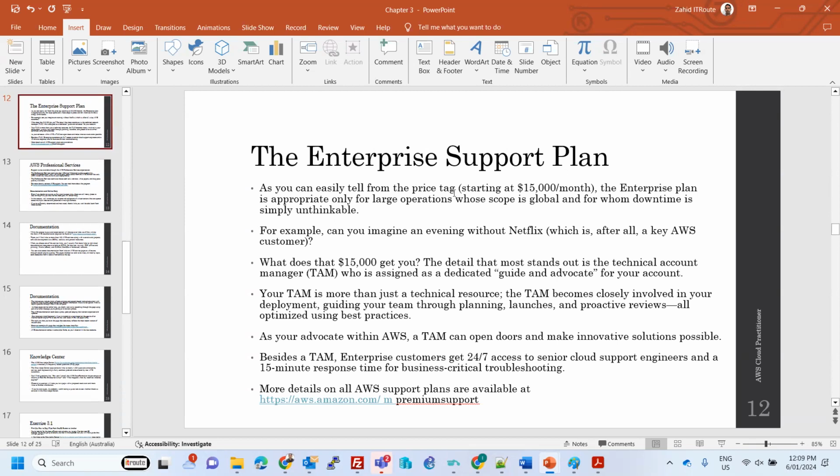The enterprise support plan, as you can easily tell from the pricing tag, starts at $15,000 per month. The enterprise plan is appropriately only for large operations whose scope is global and for whom downtime is simply unthinkable. Like, you don't want any downtime. Enterprise applications, for example: can you imagine an evening without Netflix? What does that $15,000 get you?